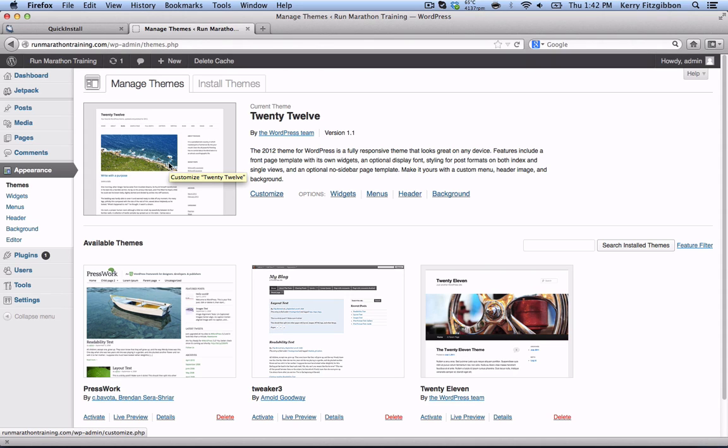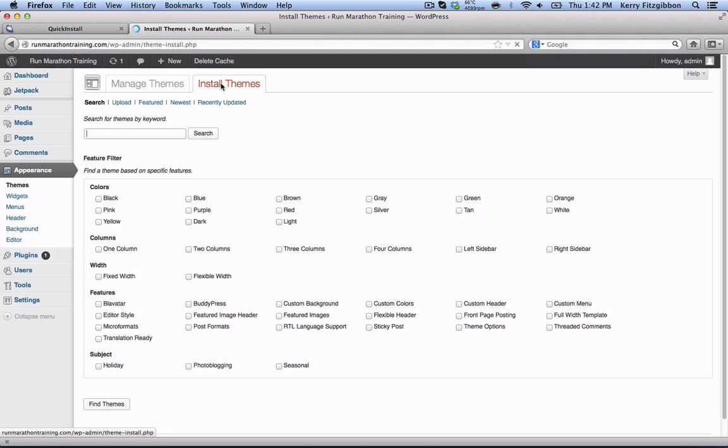So with this in mind, we look for smaller banners so that the top part of the screen is a smaller banner and they can get straight into the information that they're after. This happens to be a really good theme, this 2012, and that's the one that I'm going to be using for this exercise. But how you can find your themes is you go into Install Themes. You can go into featured, newest and recently updated, have a sort through there, see what you like.